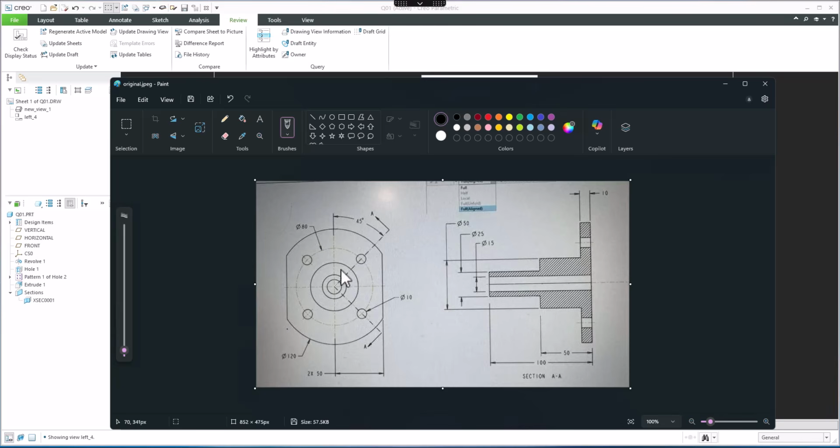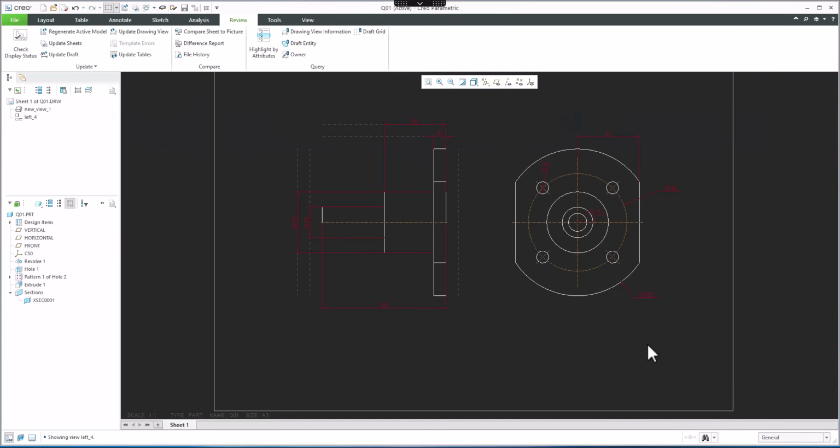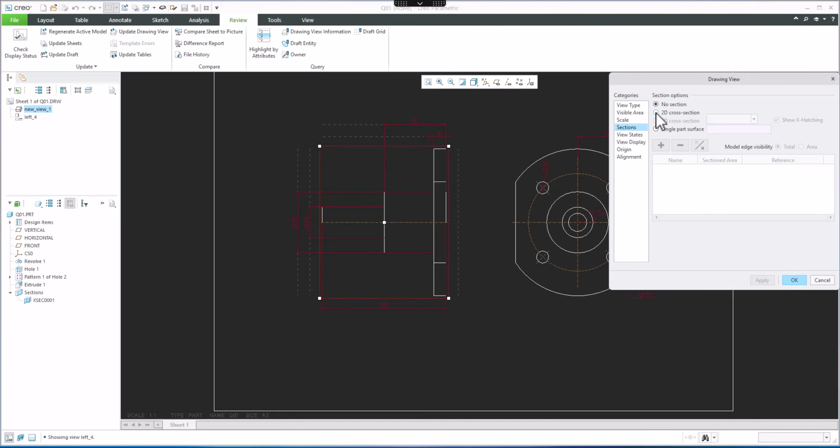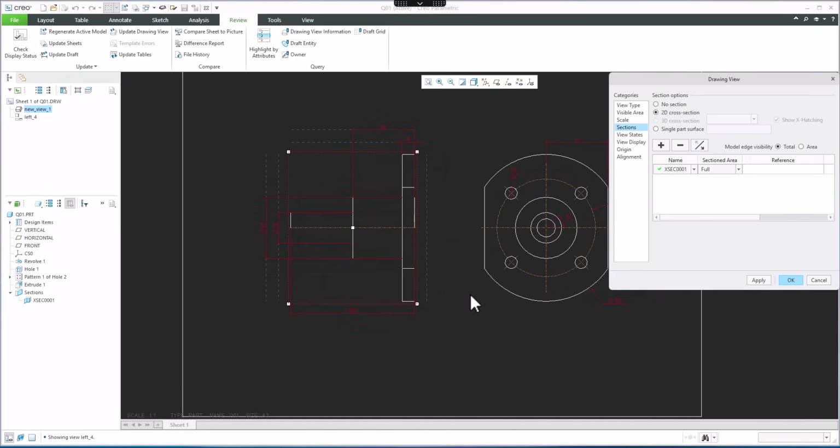Yes, of course, what I forgot is to create a section. Where we would like to create a section in this view, I am able to double click, and over there it will be the functionality section. We know that we would like to create a 2D cross section, and if we apply plus, the system allows me to create a full view. If we apply, it will be like this.